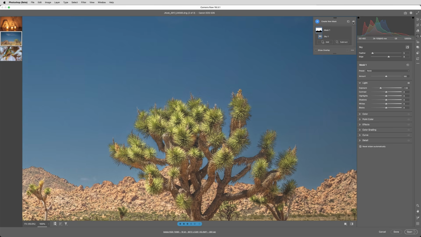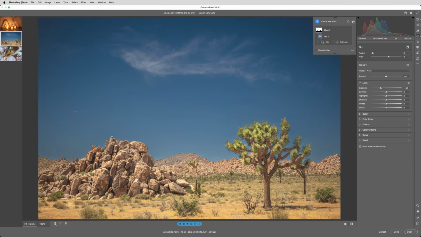These edge refinement tools are also available when selecting the subject, background, the landscape masks, and people masks.